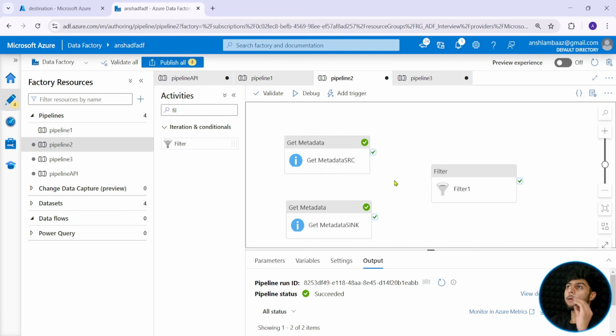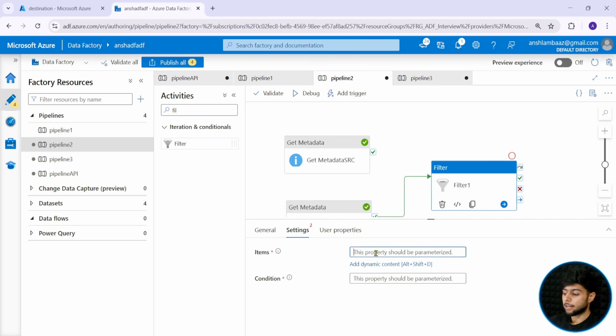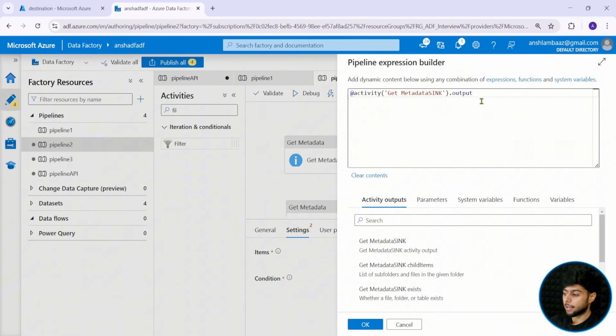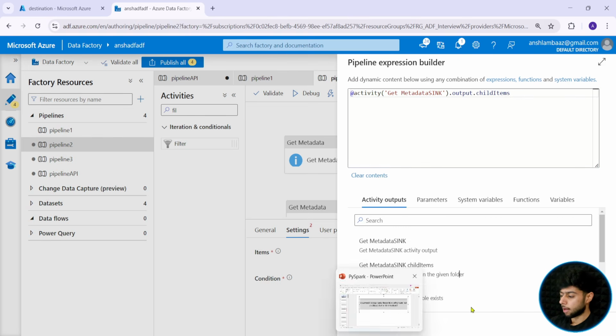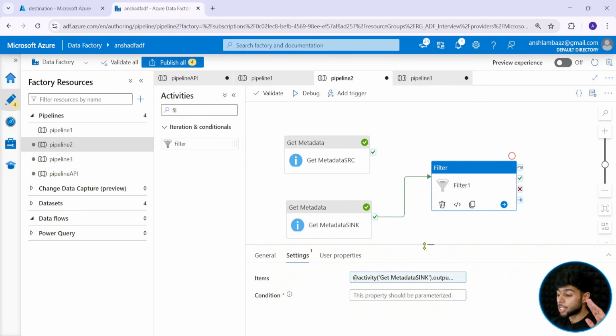Okay, now one thing is important. What will be my source for filter? Just tell me, either it is this one or this one. The answer is sync, because we are comparing it with the sync. So I will simply attach it here. Click on filter, go to settings, items. What will be the items? It is sync dot output dot values. If we have values, I think we have child items, so it will be child items. Okay, child items, simple. So this is my iteration's items.